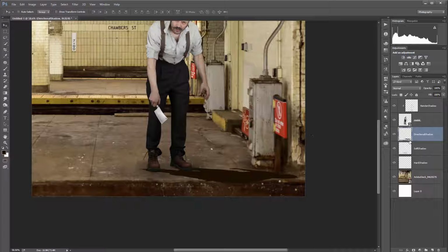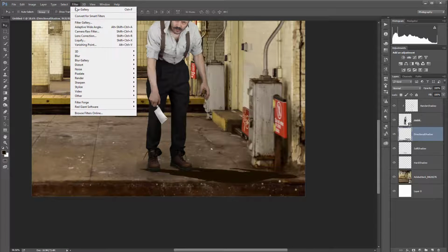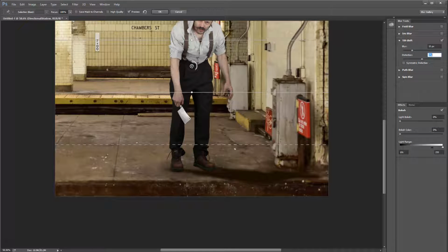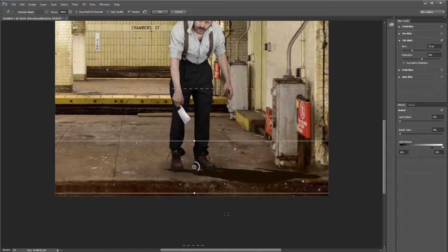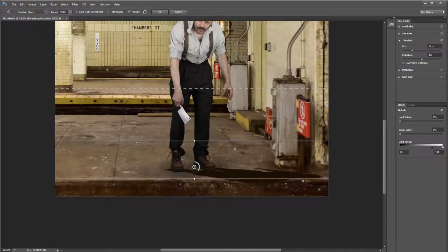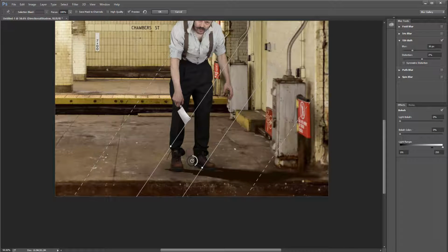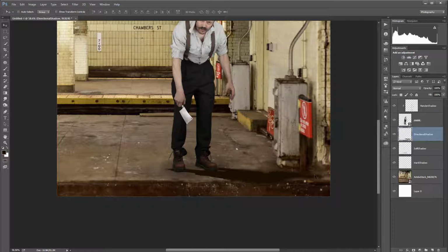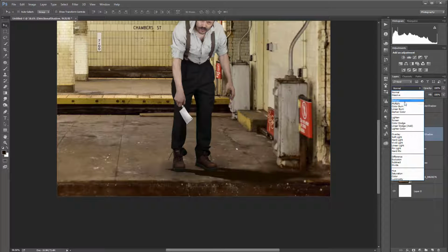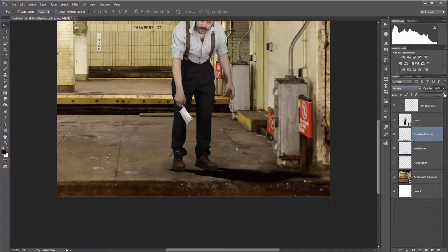Let's go to filter, blur gallery, and we'll use tilt-shift. So we'll take tilt-shift and put it right here. Maybe bring it closer, tilt it a little bit more. Okay, we'll apply tilt-shift. As you can see, it already looks nicer. Let's also take our directional shadow and switch it to multiply mode. And we'll take the opacity and bring it down a little bit more.